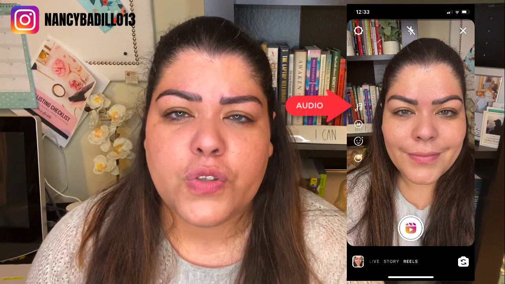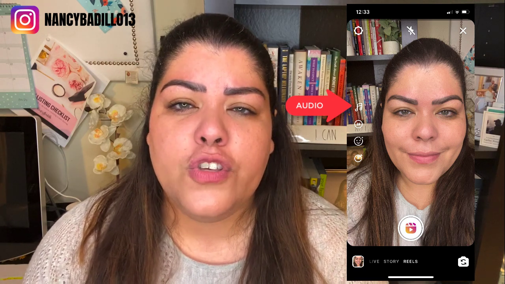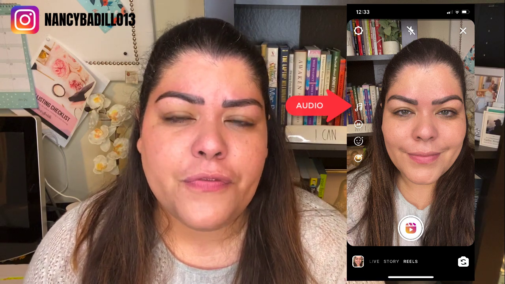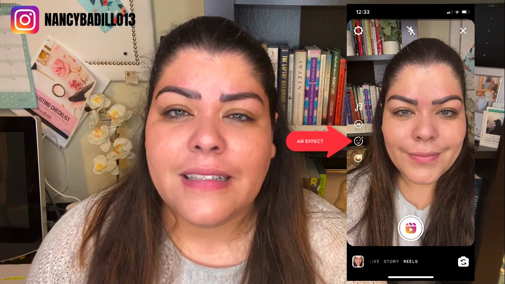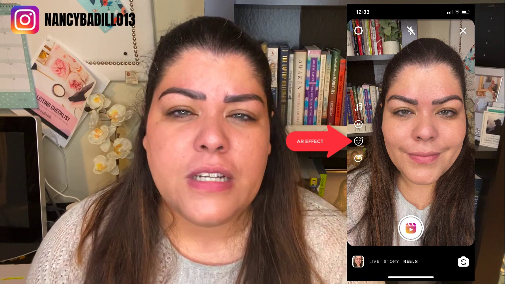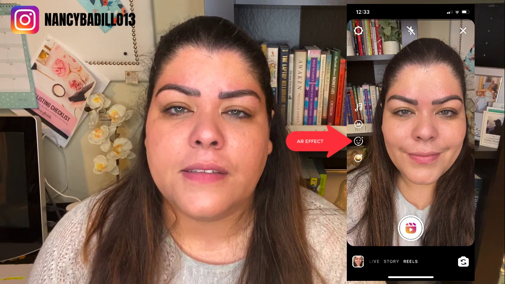So the first one you will see is the audio. So you could search for a song from the Instagram music library. And another nice thing about Reels is that you could use your original audio if you have any as well. Now, another editing tool is the AR effect. And you could select one of the many effects in the effect gallery. And it also lets you record multiple clips with different effects, which is really nice.